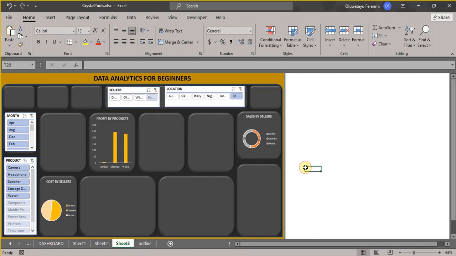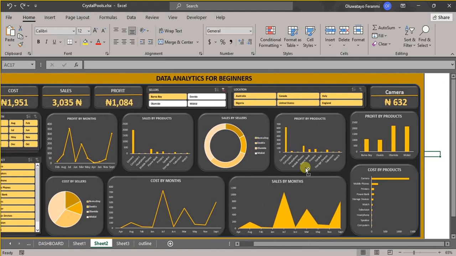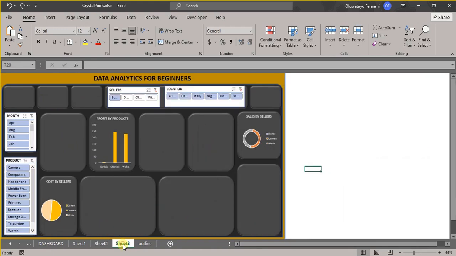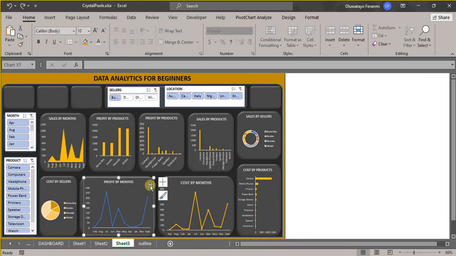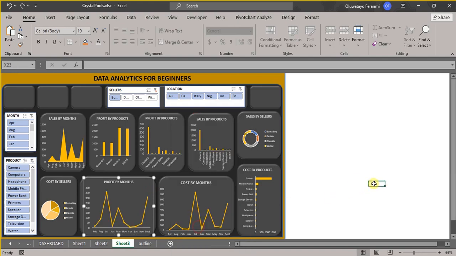Wetin happen now? Okay, Excel can be very funny actually. All right, this is what we have here before.